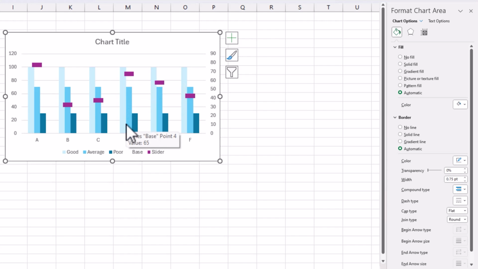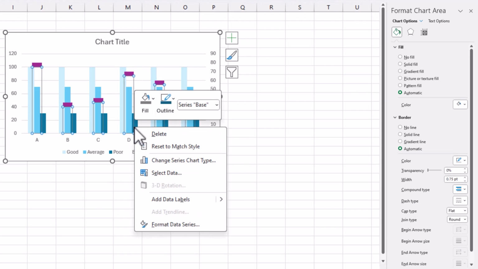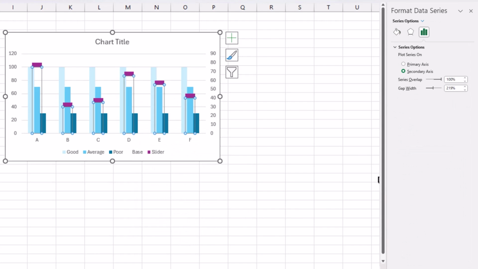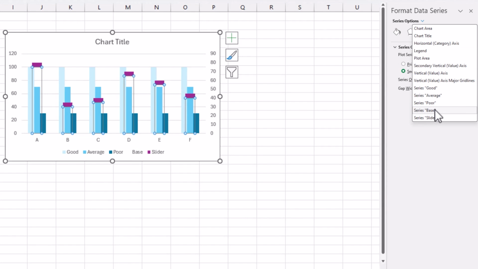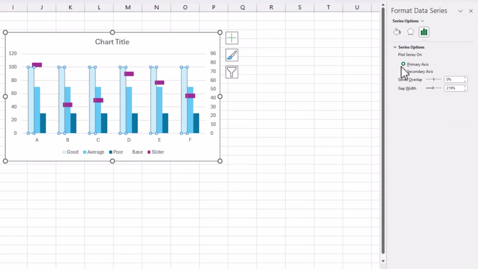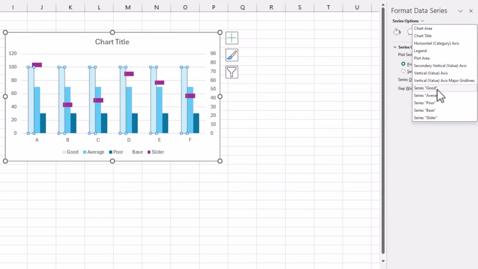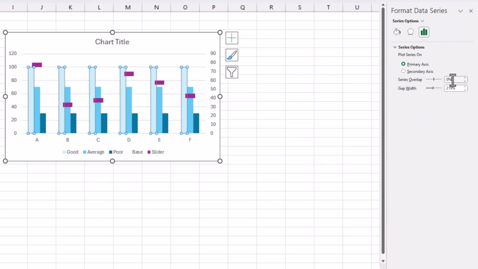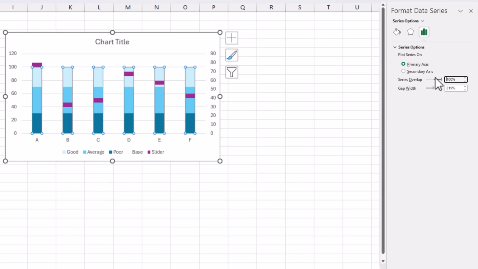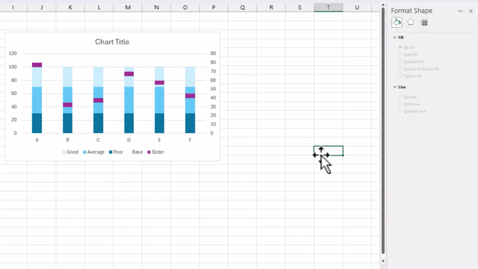What has happened is that when we added those series, Excel made the clustered column not overlap 100%. So I'm going to right click on Format Data Series. You can choose one of the good, average, or poor series and make sure you enter 100%. Okay, so now it looks a lot closer to what we want to see.